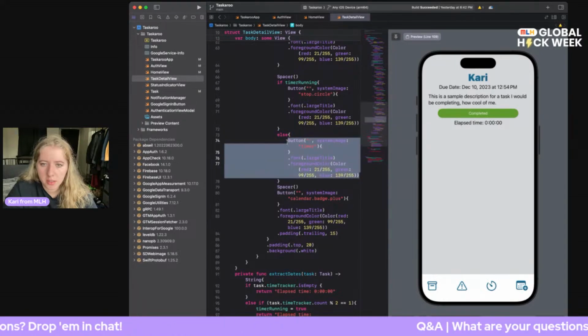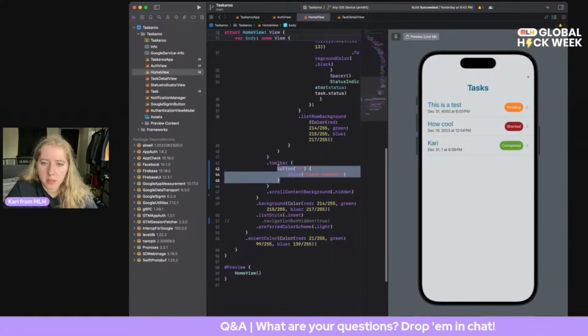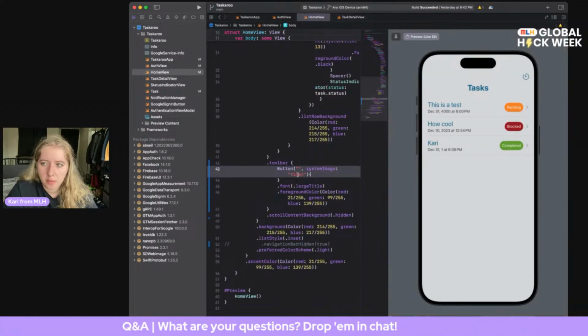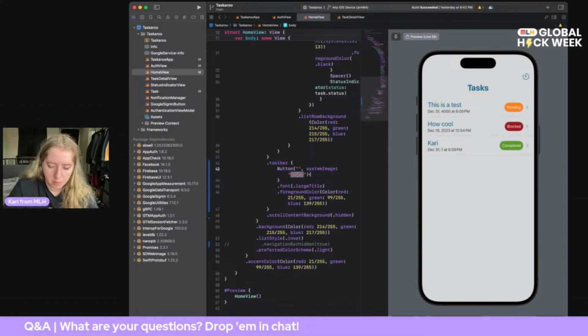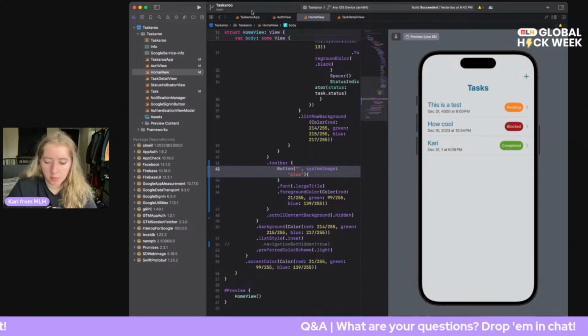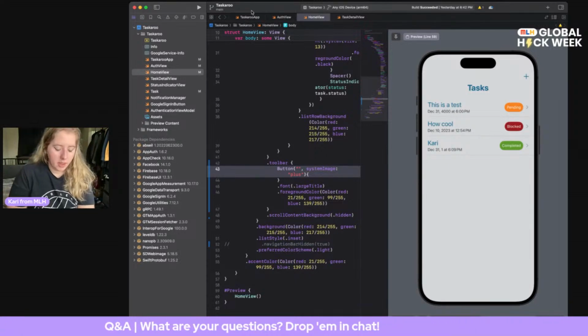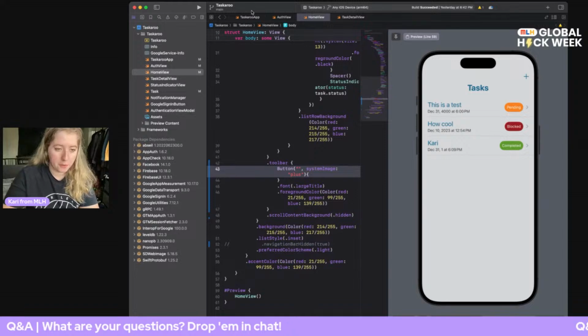Which coincidentally I've already got written, so I can just go back to the home view and I can do button, and then to timer I can do plus, I'm assuming. Sweet. Cool. Let's see. I'm going to have to run this on device, so let's hook up my phone and do that.